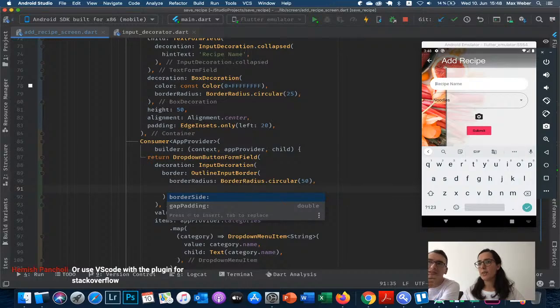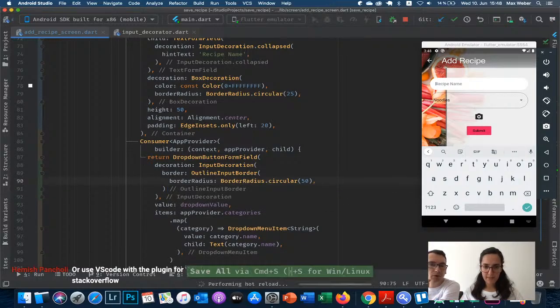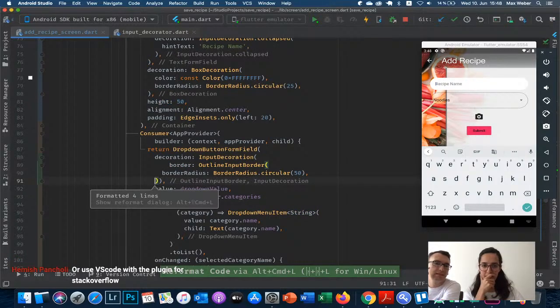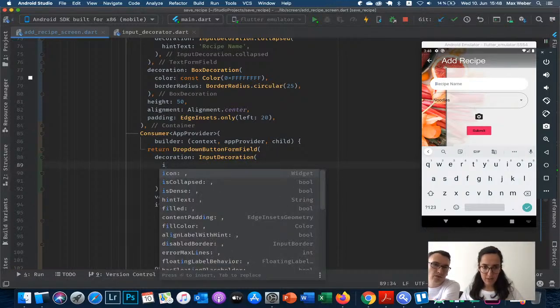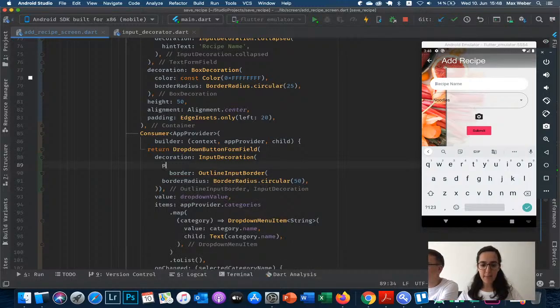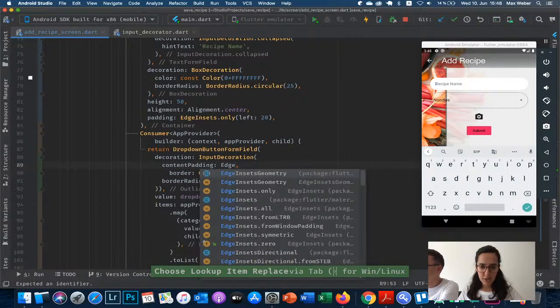What we can do inside of the input decoration is we can say dense, for example. That would remove the padding surrounding it. Yeah, because the input decoration is exactly the same like we had before with the padding and so on. Or what you also can do is just give the content padding again, with your own settings, because this is your own. Yeah, exactly. Perfect. Content padding, and this is going to be the edge.